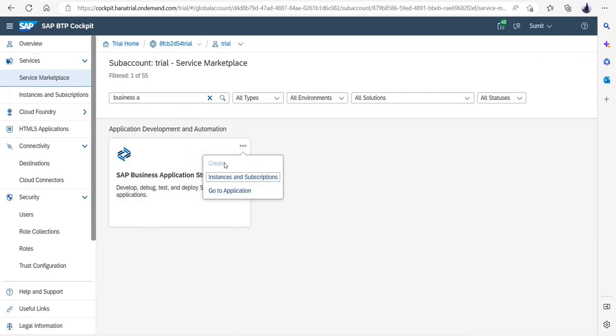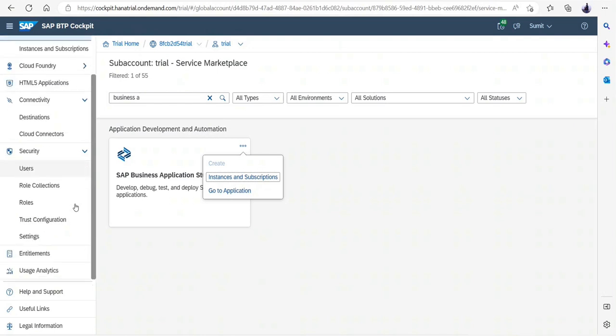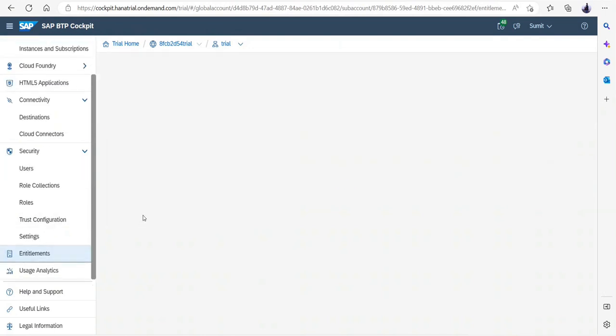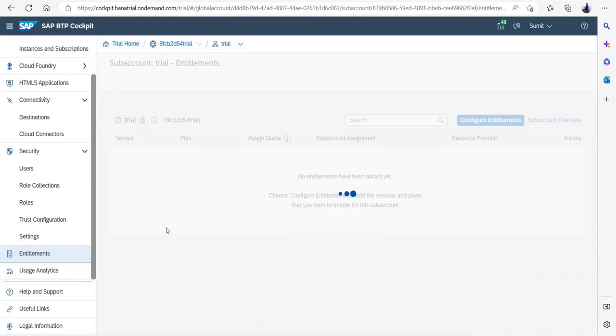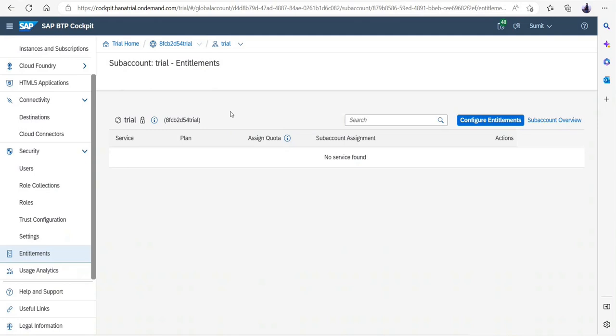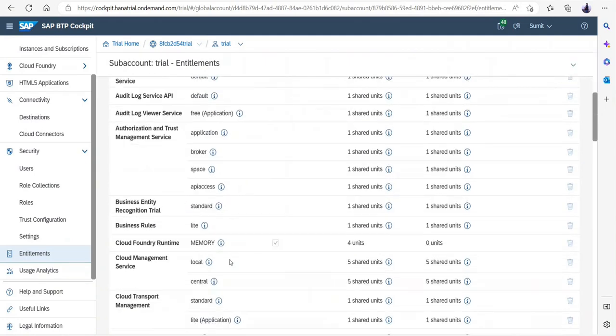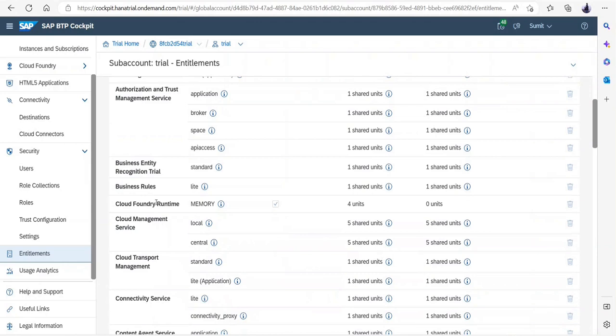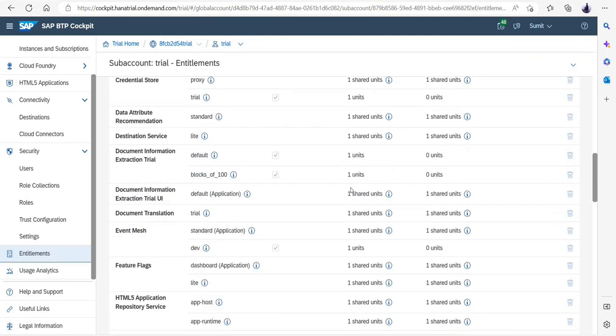As I have already created an instance, I won't be able to create another, because each subaccount comes with a set of defined quota. Now what does quota mean? Quota means the number of instances, the number of subscriptions you can opt for. That is a limitation, and those limitations are termed entitlements: what all things you are entitled to. For example, when I define Cloud Foundry, I can have a maximum of 4 units, I can say 4 GB of memory, that I can allocate to it.